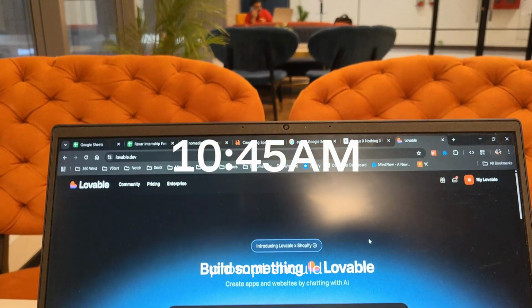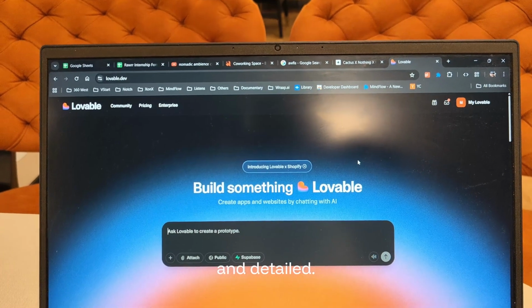So step one of actually building an app so fast is the prompt. The prompt is a holy grail for LLMs and decides if you spend 2 days or 2 weeks on a project. So the prompt should be very clear and detailed.